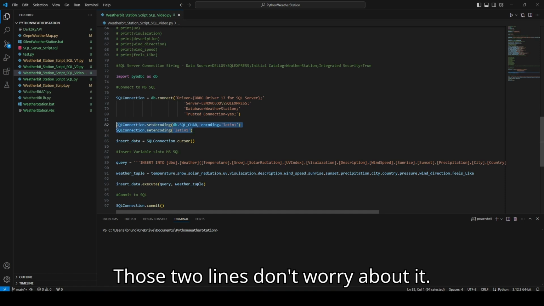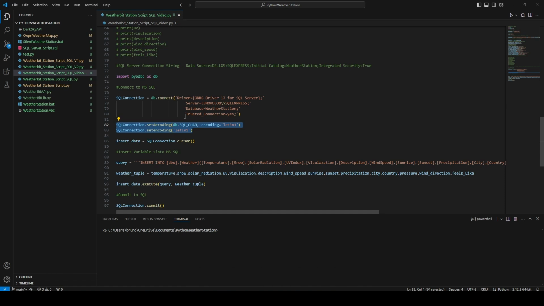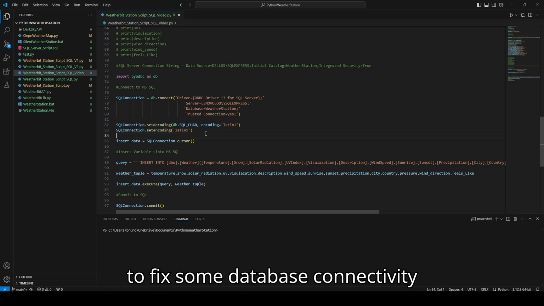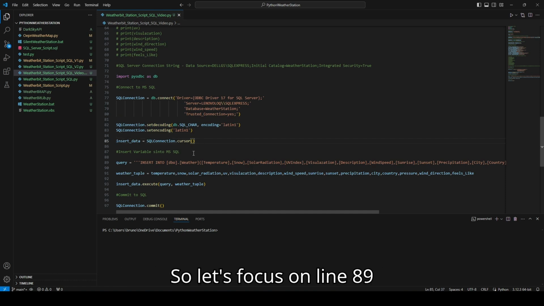Those two lines, don't worry about it. I was testing a couple of things, and I used this database collation while I was trying to fix some database connectivity issues, and I added those two lines. So let's focus on line 89 here.